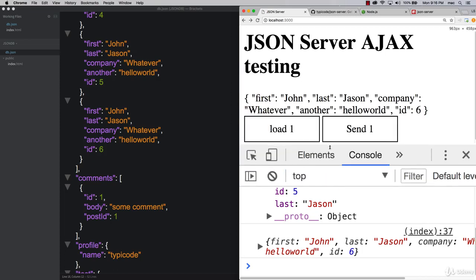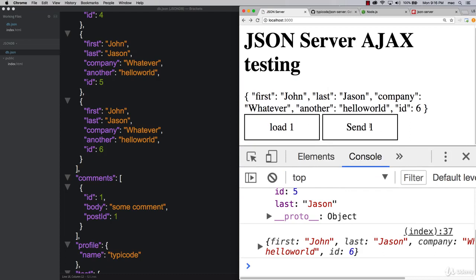So go ahead, try this out for yourself, and I'll show you some more really cool things that you can do with your JSON server coming up.